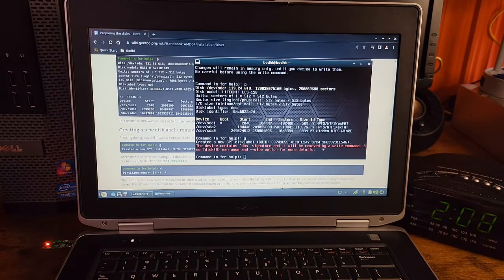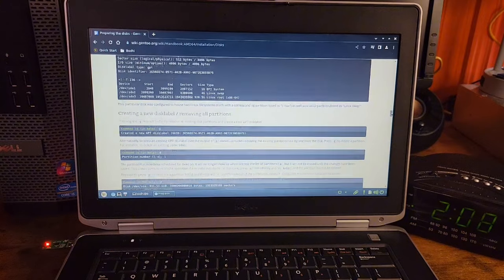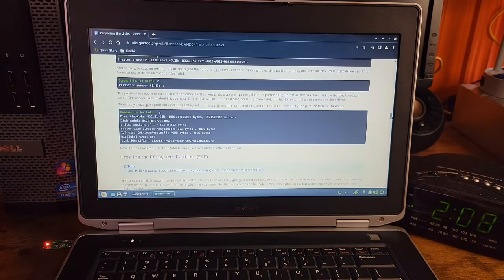Signature DOS, and it will be removed by the write command. Wipe option. Okay, created a new disk label. This device contains this and will be removed by a write command. Okay, that's fine. I think we erased it, well, not yet. I think it's got to apply, but we have a GPT disk label. Okay, so we did that. Now, what's the next step?